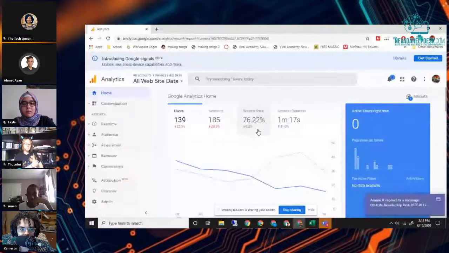For example, our bounce rate right now is 76.22%, which is considered high. But at the same time, we're currently running an advertisement through Facebook, which is for traffic. And the traffic is really broad. Therefore, the audience coming in is not really familiar with the Nevada Help Desk and their services. So they're bouncing back and they're leaving as soon as they come on.